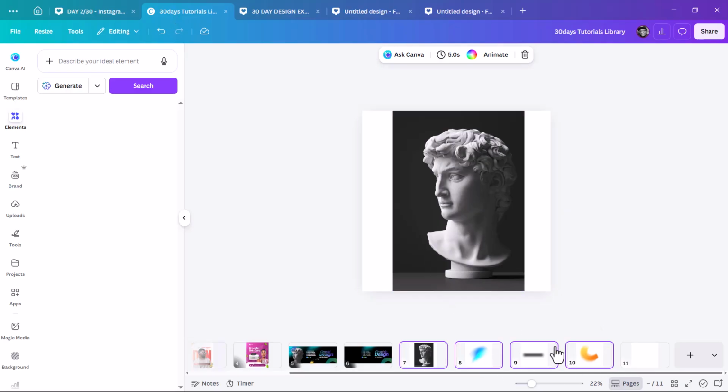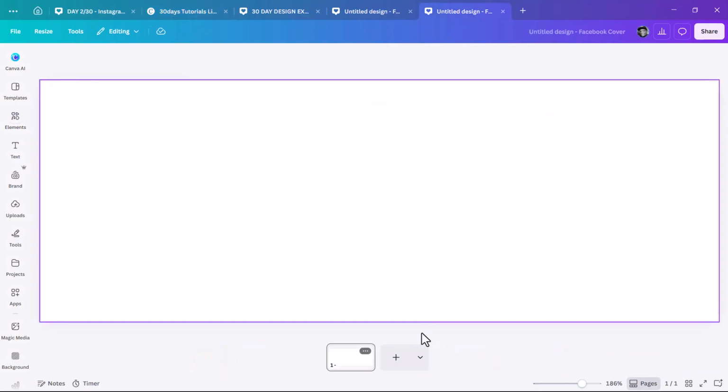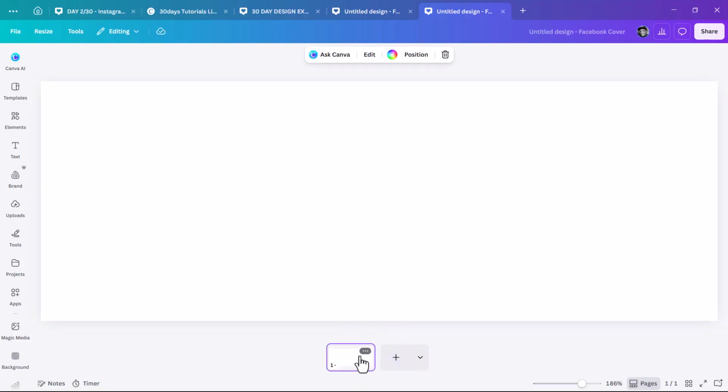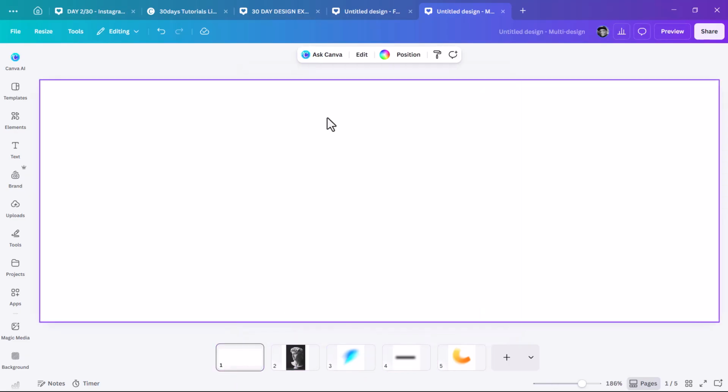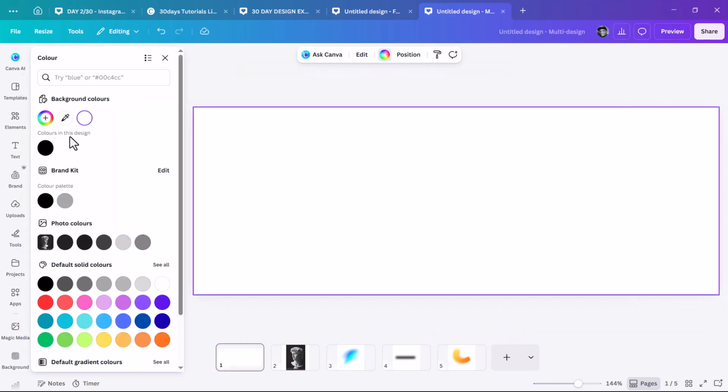So these are the elements. I'm going to Ctrl C, come here and Ctrl V, so it's going to paste it. So all we have now is this. The first thing we're going to do now is change our background to black.